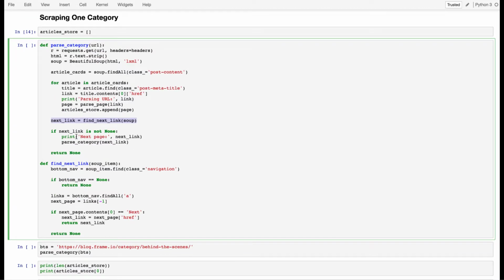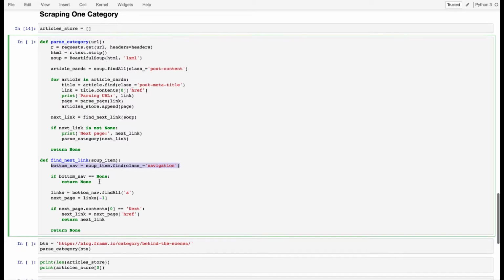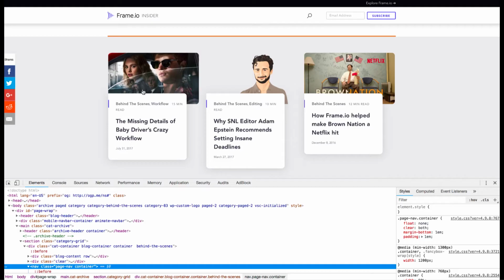So what does that next link do? Well, it finds the bottom navigation. If there is no bottom nav, then it returns none. So that's if there was no nav, like for example on this workflow category, then it'll return none. If there was one, then it extracts out the links, and we extract out the last link. The reason we extract out the last link is so that we simply get the next page.